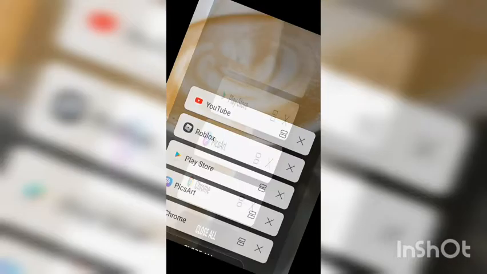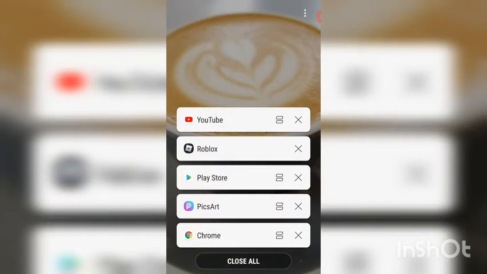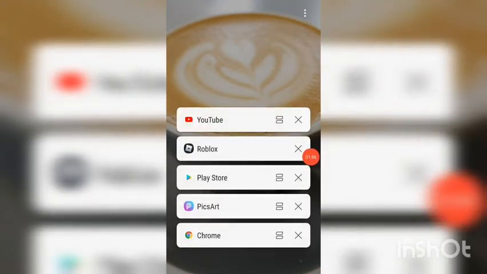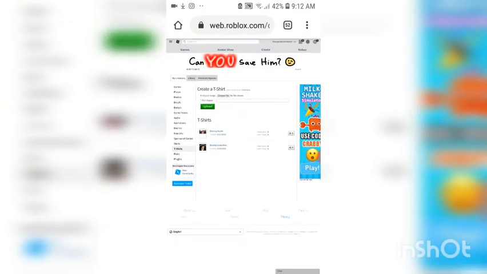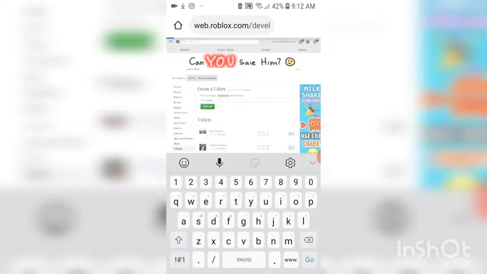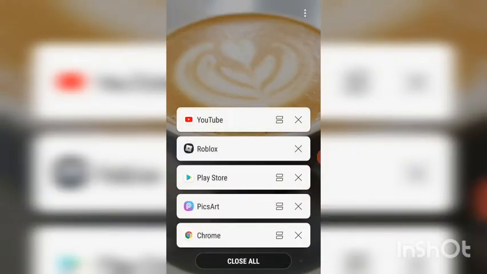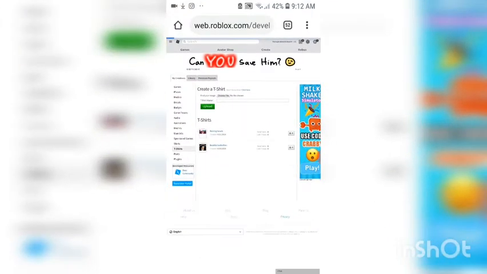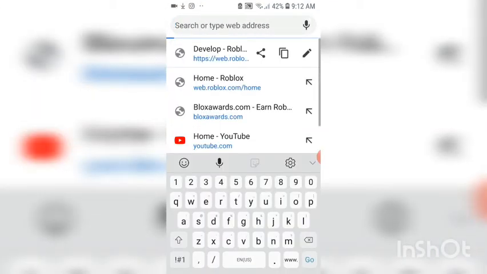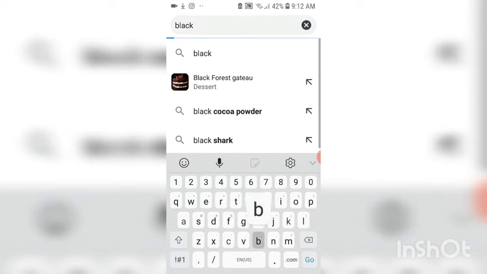Now choose a black background or anything. I'm just gonna choose a black background from Chrome. I'm just gonna choose it from Chrome. I didn't know what this ad was, so I'm just gonna search black background.